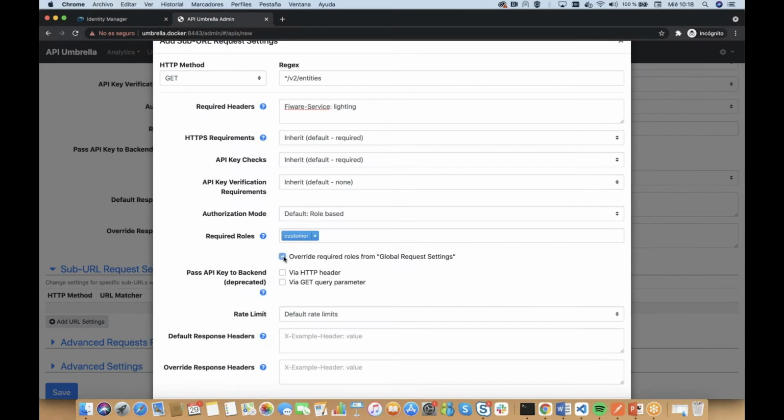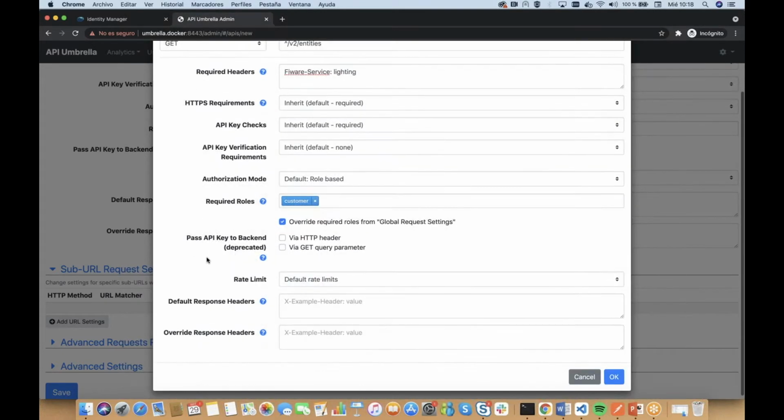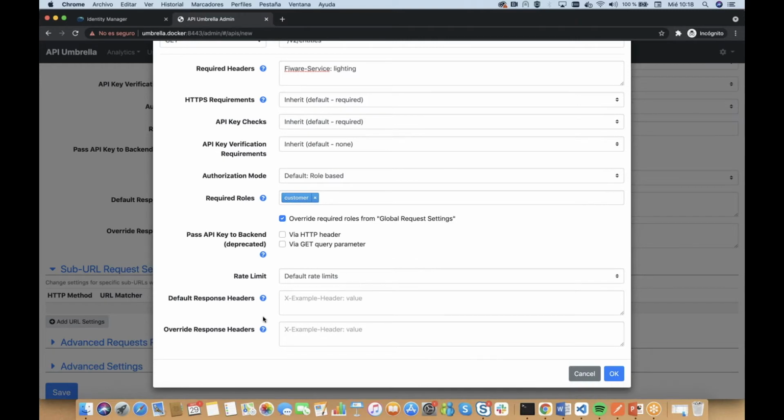And finally, I need to place that we need to overwrite the required roles from the global request settings. This is mandatory because if you don't check this checkbox, API Umbrella works like an AND. So the user making the request will need to have both the admin and the customer role, both of them. It's the same if you place multiple roles here. This is not working like an OR. This is working like an AND. So if you place multiple roles here, the user making the request must have all of them. Well, and then you can override other things like the rate limiting and the override of the headers, etc.